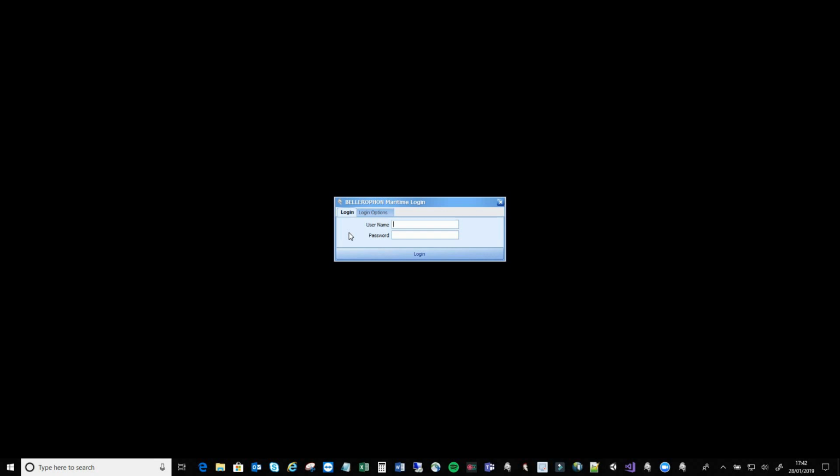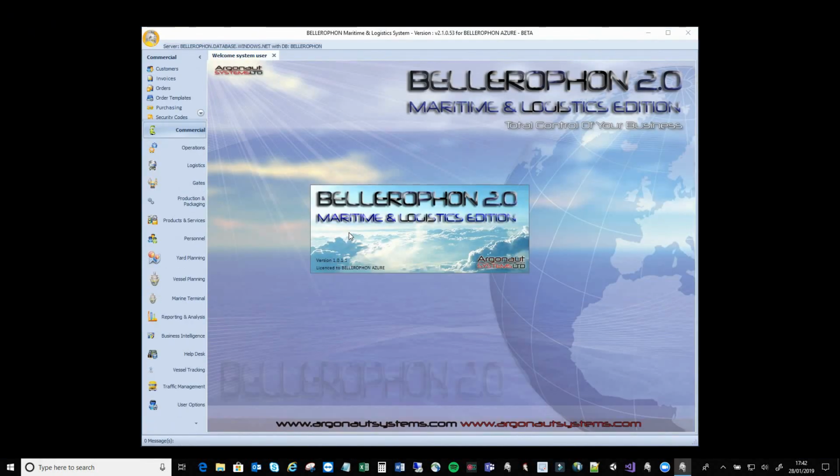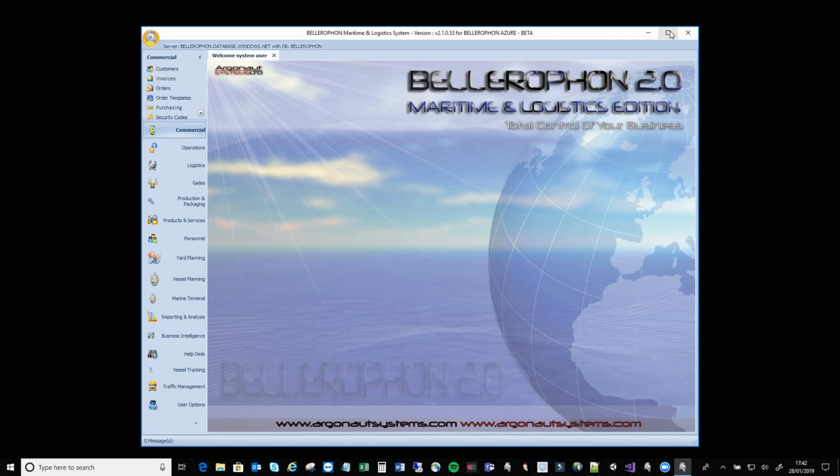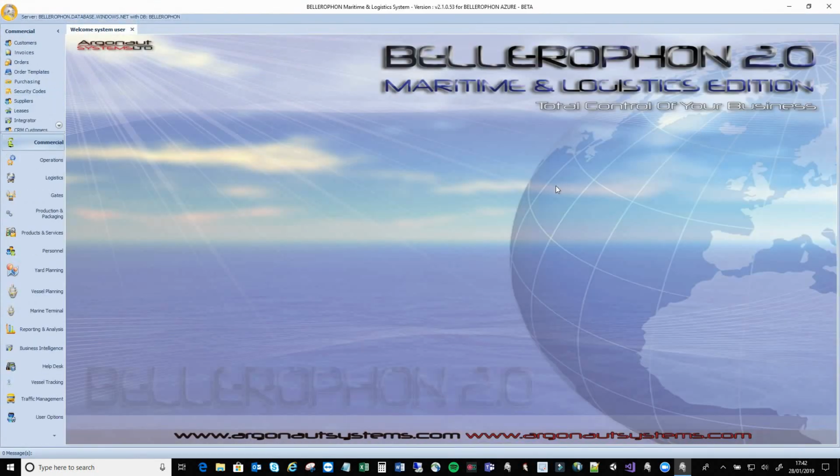I'll continue to use the system username throughout this demo, as this is the username that gives us access to all of the modules within the system. And now type in the password that we have provided you. And now click Login. And this effectively takes you into the system.